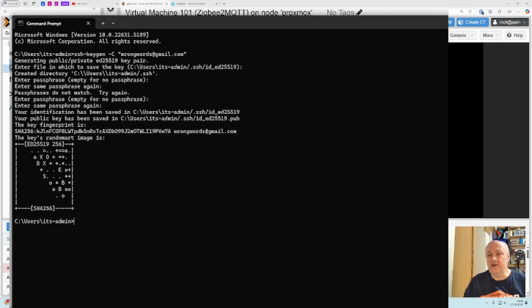Okay, now it's created two keys here. So there is a public key, id_ed25519.pub, and there is a private key, id_ed25519. Now that is what the key is, and this is the special graphic it's created. Now don't worry that I'm showing you things. I'm going to replace these as soon as I'm done. So we've got a key created now.